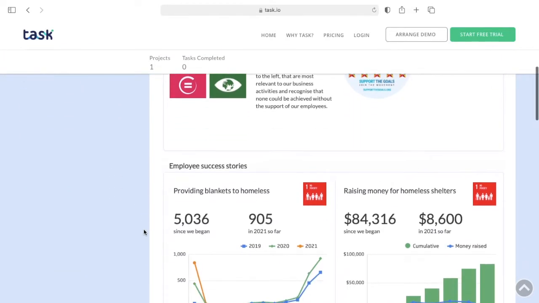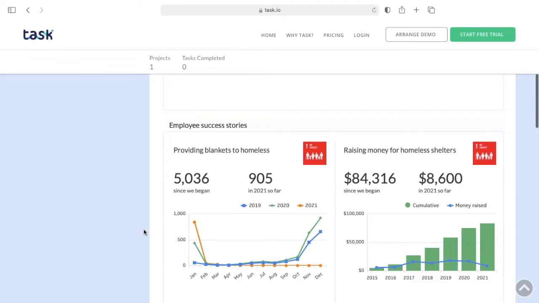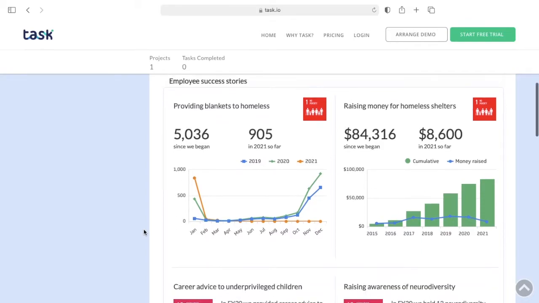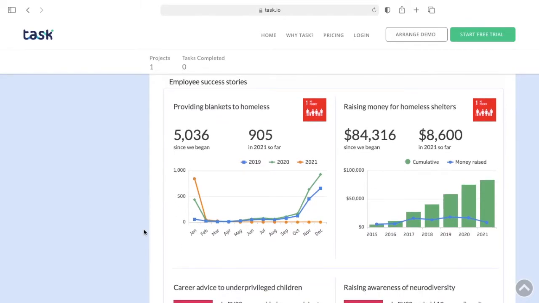And if I scroll down and we just look at some of the breakdown of data, so this is an example. This data could be any data really that is aligned to the CSR or sustainability plan of the organization. In this case, they have projects around providing blankets to the homeless, and we can see how many of those blankets have been provided over time. Also, money that's raised for the homeless. So it's looking at data over a period of time.